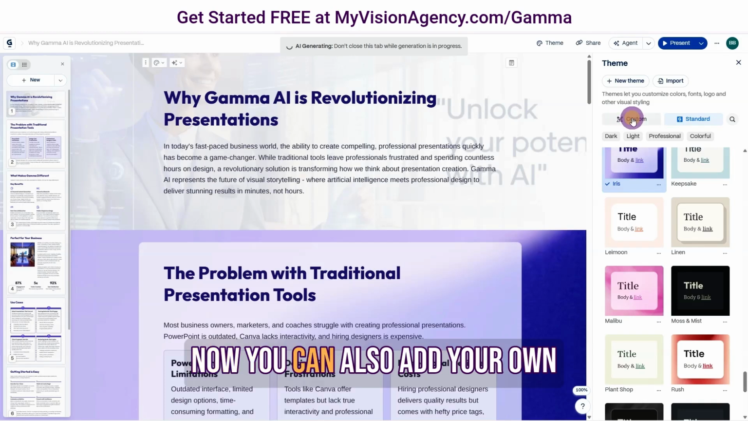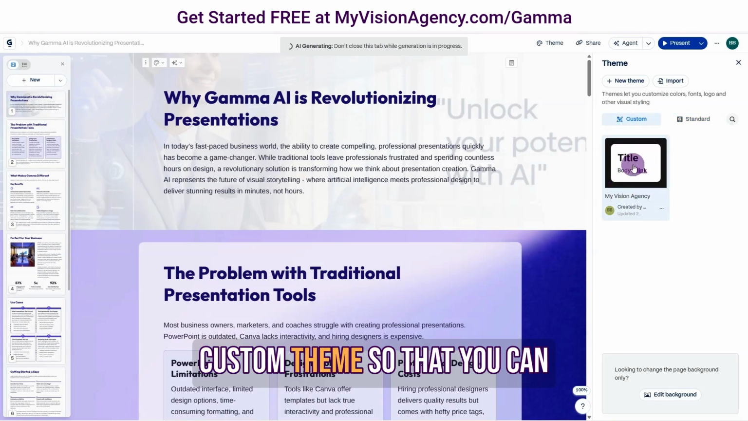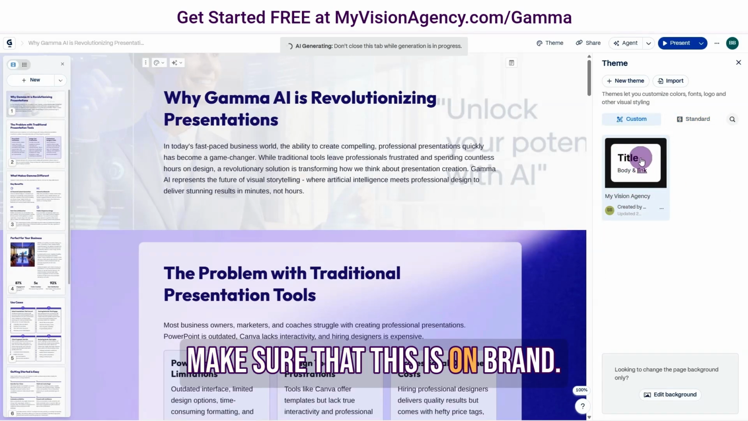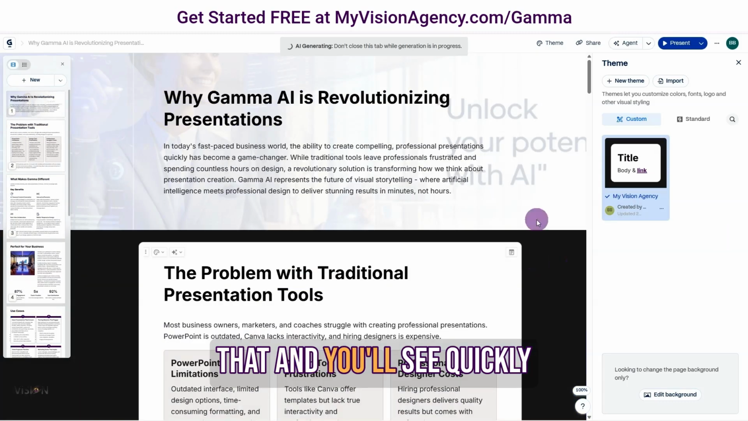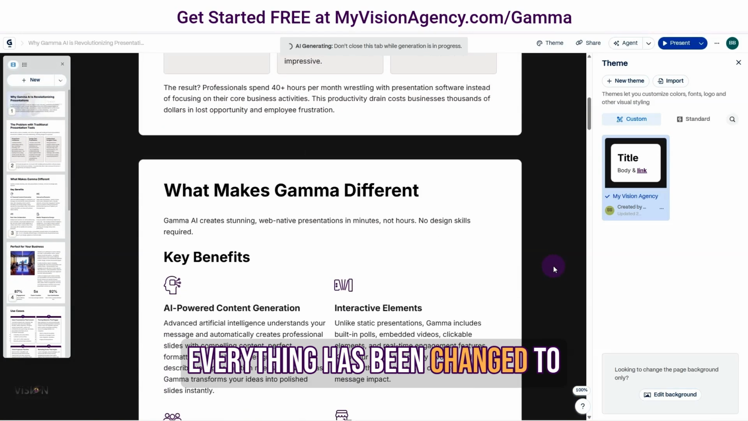And you'll see now the theme has been updated on all of the pages and the background based on our selection here. Now you can also add your own custom theme so that you can make sure that this is on brand. So I'll go ahead and select, and you'll see quickly everything has been changed to my own custom branded colors.